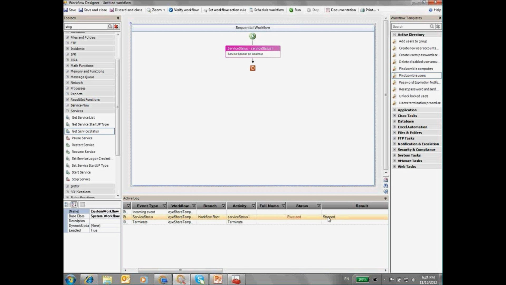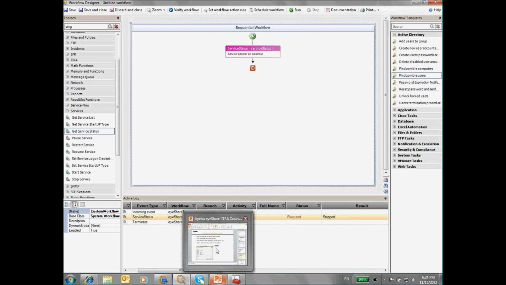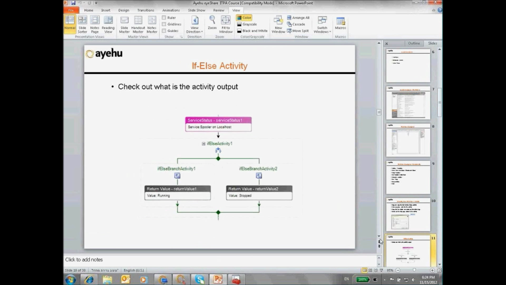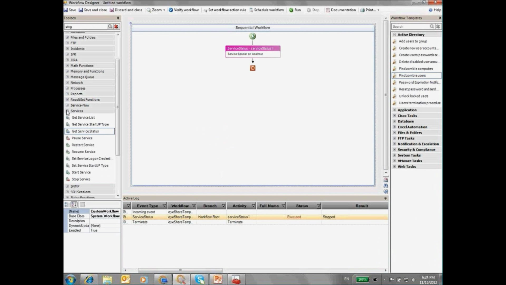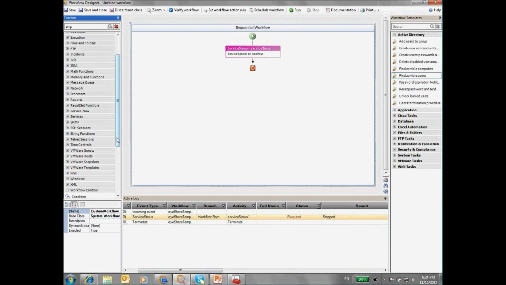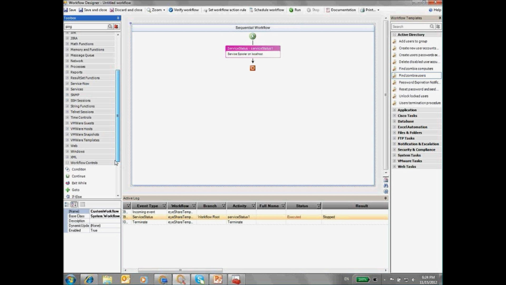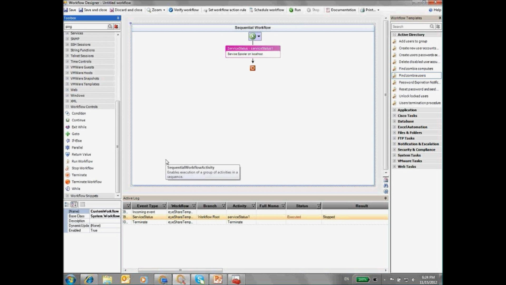Now let's add the layer of recovery. In order to understand what is the result of the action, we use the if-else activity, which is a very fundamental and basic activity in eyeShare. And this one can be found under the workflow controls right here. These sections include activities that are related to the structure of the workflow.